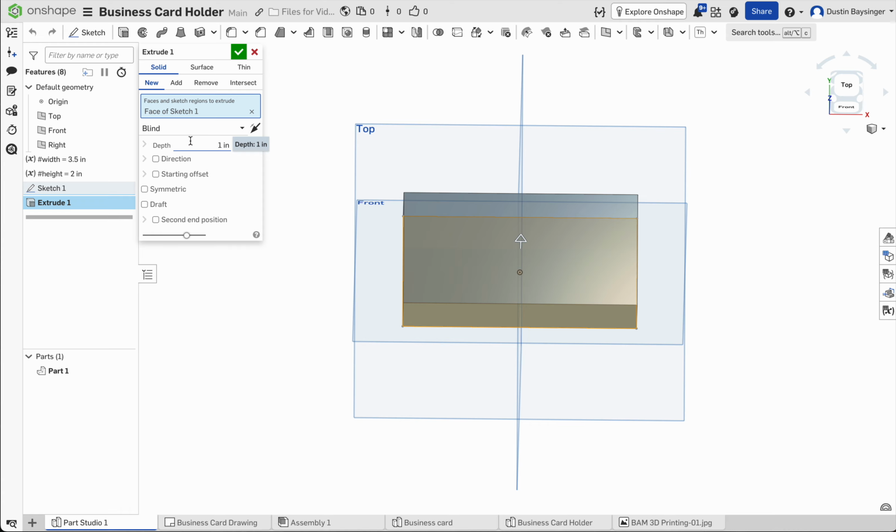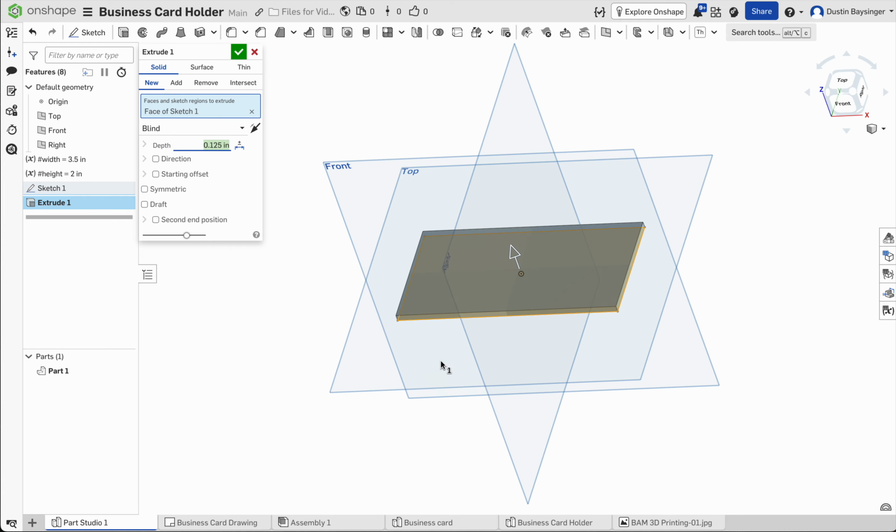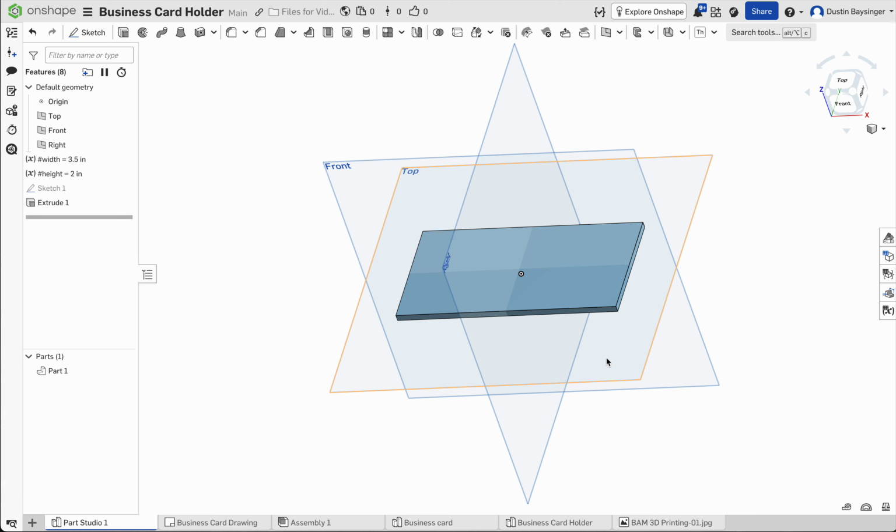Then we're going to finish the sketch. We're going to do an extrude and do our eighth of an inch for thickness on that. We can press the check mark.